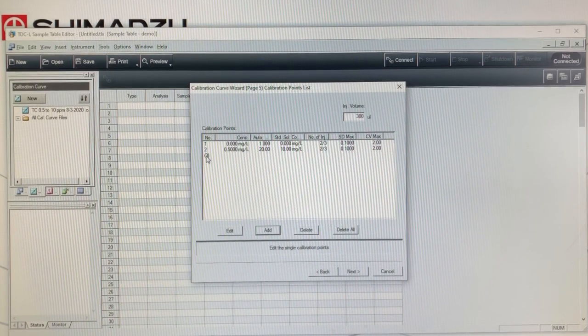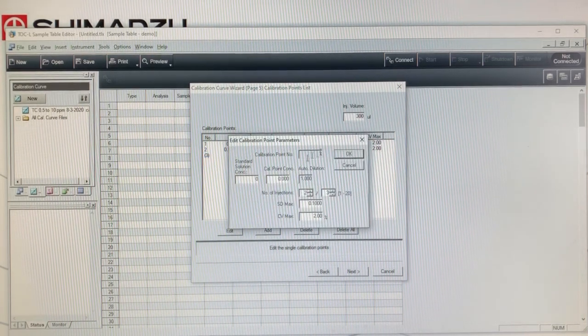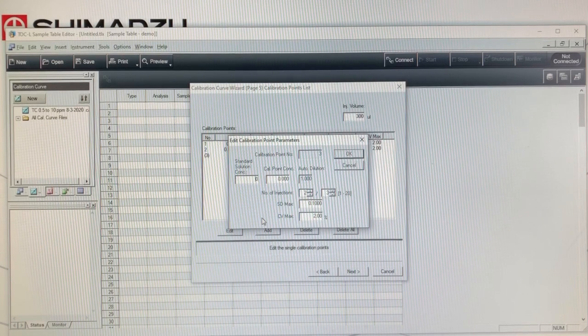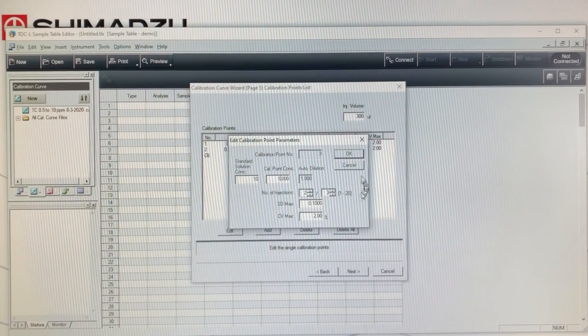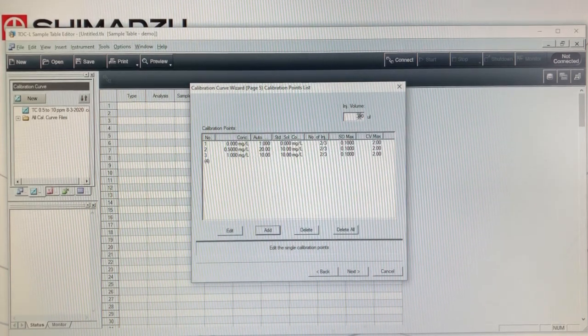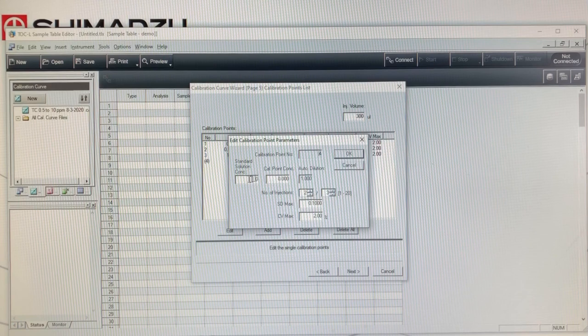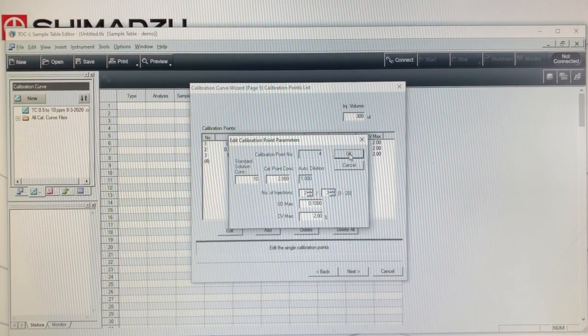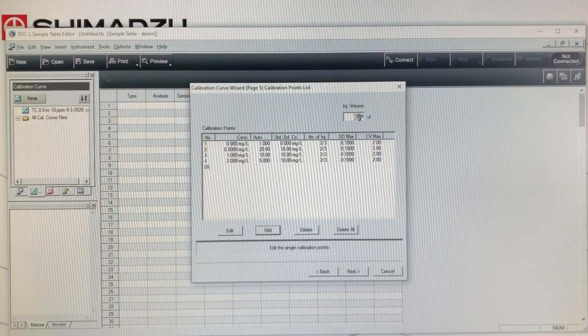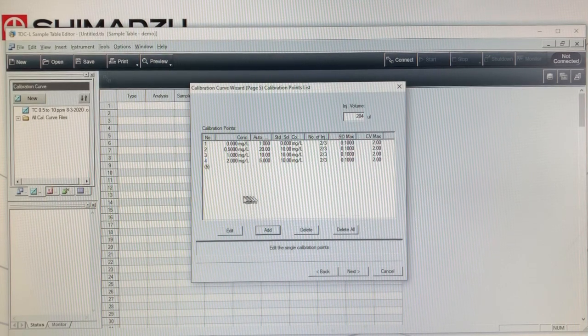We'll highlight standard number 3 and click Add. Our standard solution concentration is 10. Our next calibration point is 1 ppm. Click OK. It still says 300 is a good value. Highlight calibrant number 4. Click Add. Standard solution concentration is 10. Our cal point for number 4 is 2 ppm. Click OK. Now the injection volume has changed to 204 microliters.